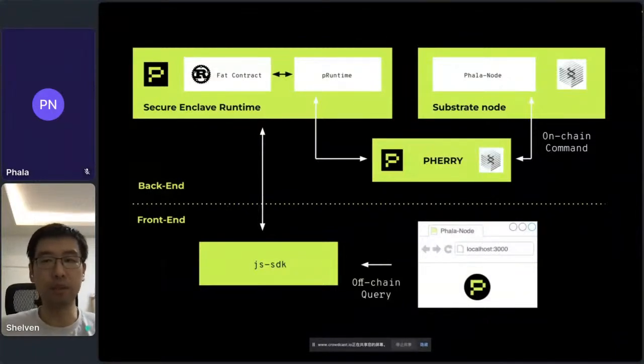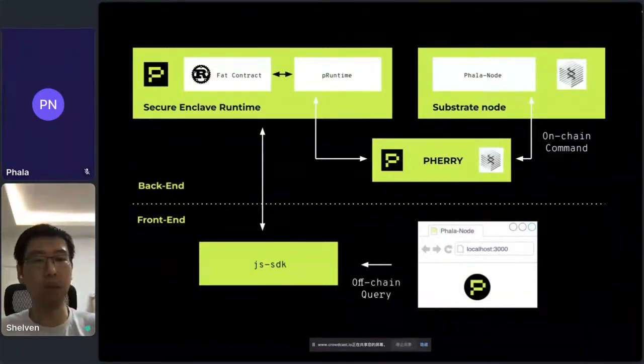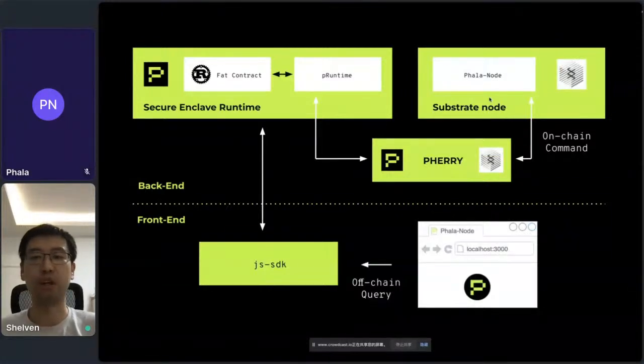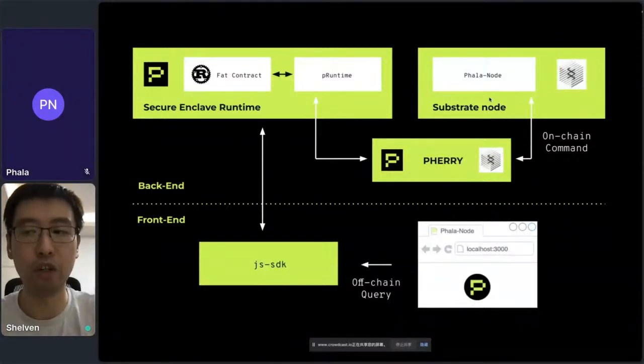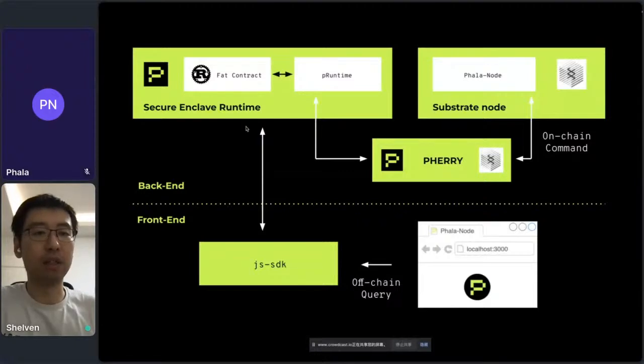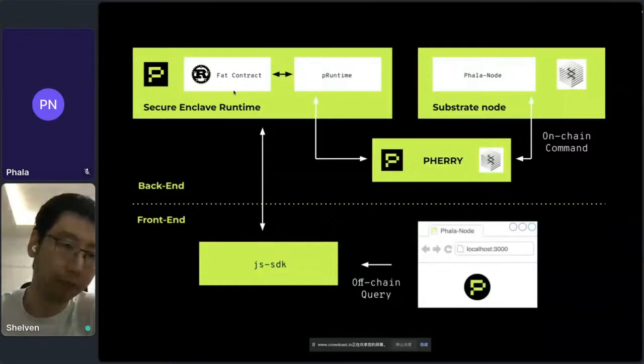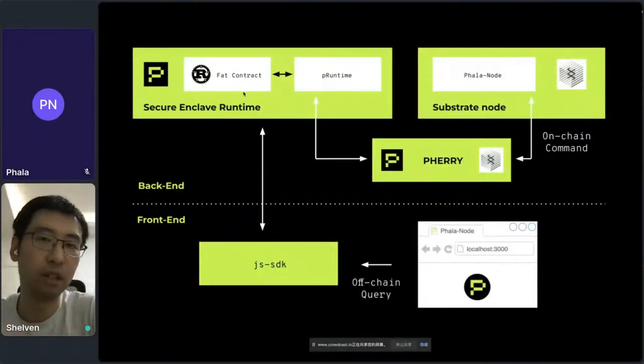Okay, so this is the overview of one node, for example, one worker in our network. You can see that the worker consists of three parts. The first is the Substrate node, and all the parachains share this part because you need a Substrate node to form the blockchain. But your contract will be executed in the off-chain secure enclave here. This means your fat contract and all its states are encrypted by hardware, and this is the off-chain part we have just mentioned.